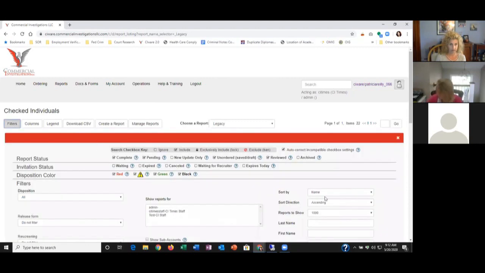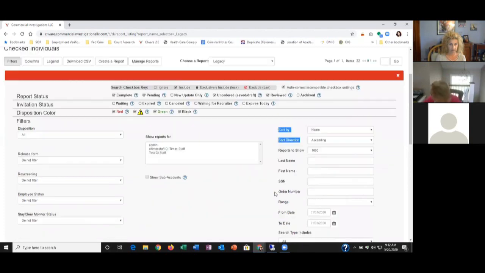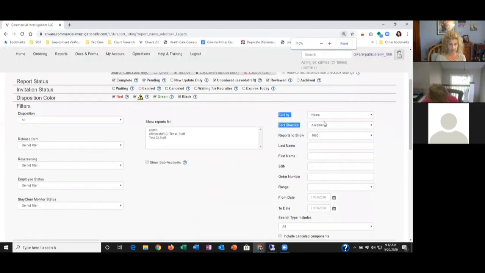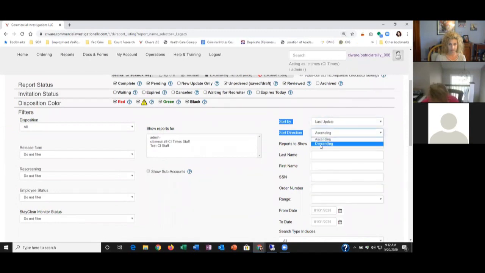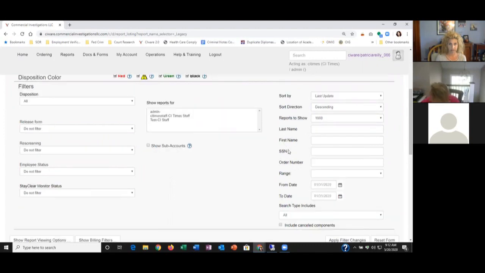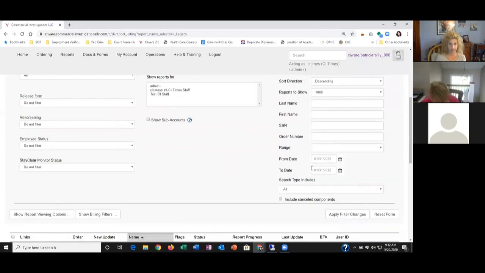Okay, so the first filter that I always put in is this sort by. I'm going to zoom in just a little bit. So I usually sort by last update and then descending. That change will put the newest reports at the top, because like I said, the default is alphabetical. Once you get a lot of reports in there, it tends to get a little cumbersome trying to find the individual that you're looking for, especially if they're a more recent one and you've been in the software for many, many years. So in order to affect that change, you need to apply the filter changes.